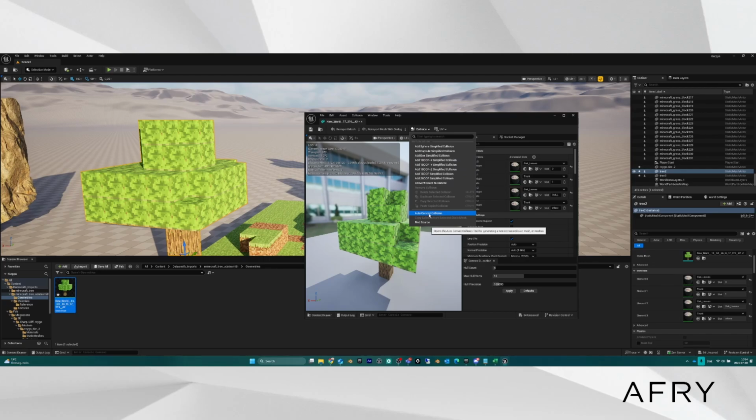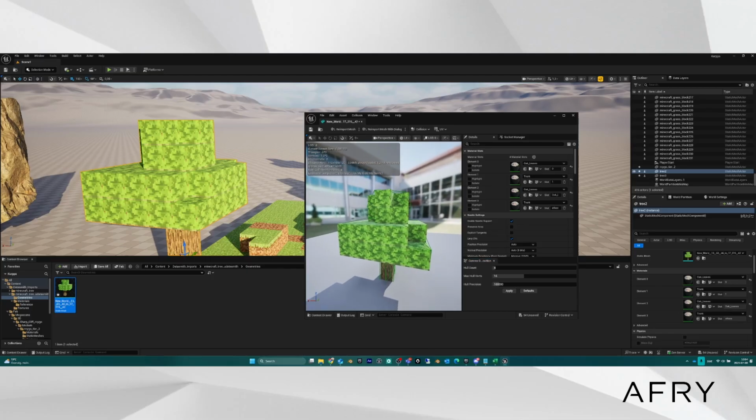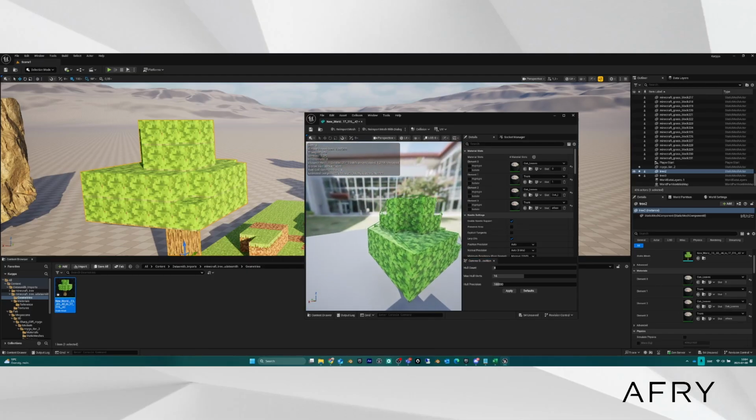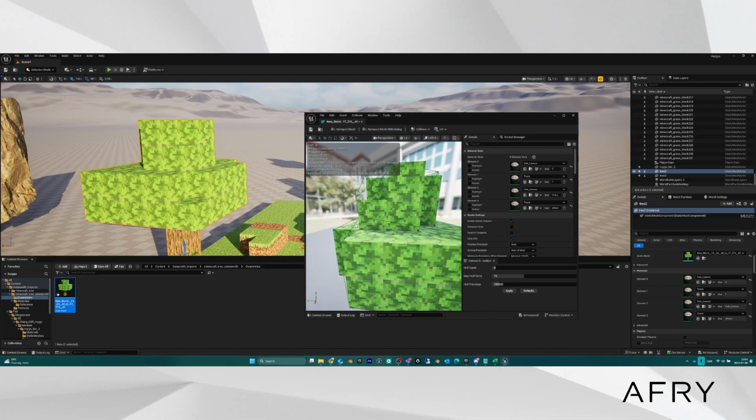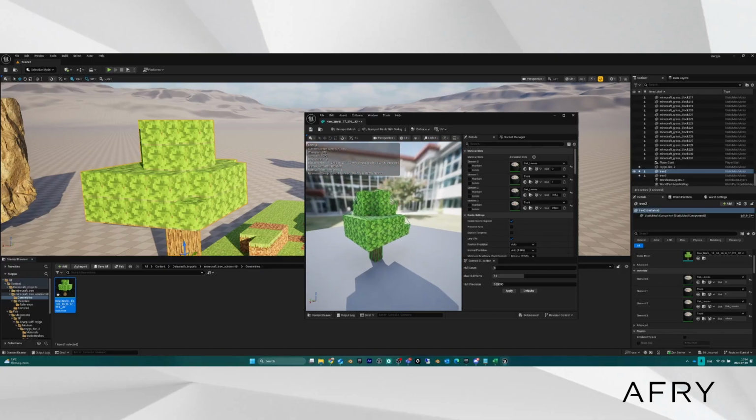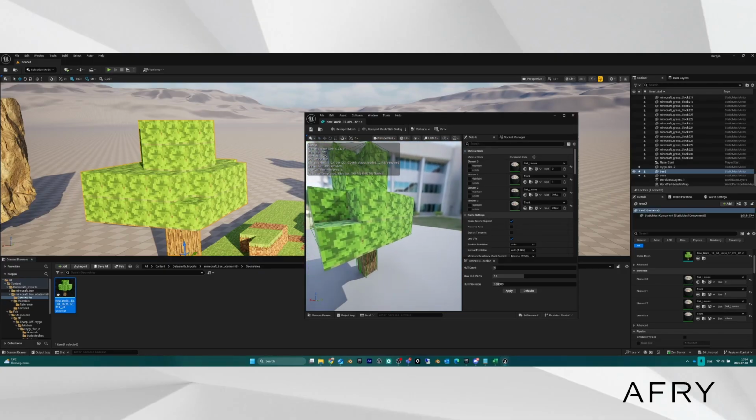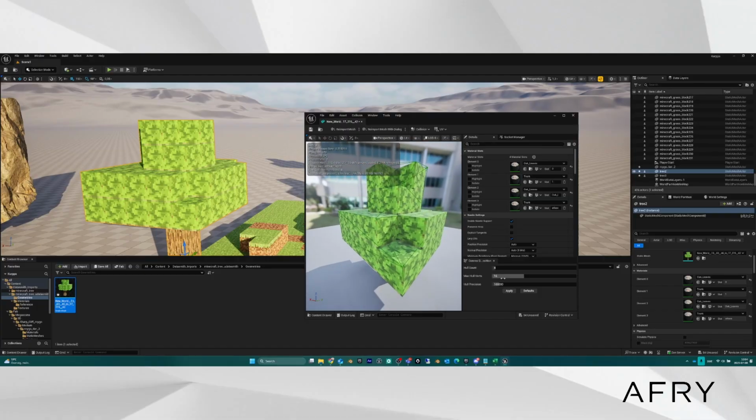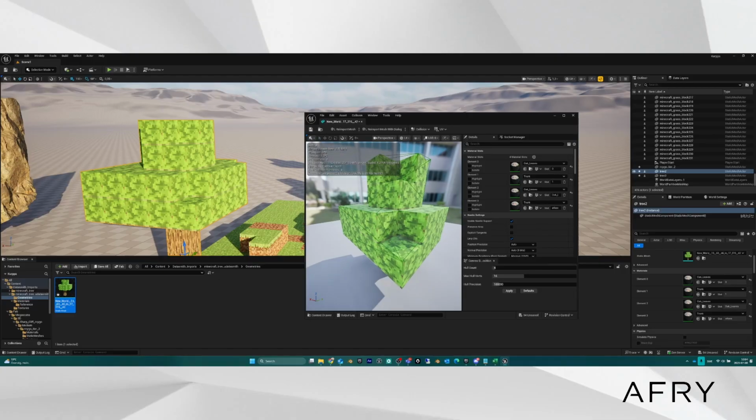But if you do the auto convex collision, for example, it will create, as you can see, a good representation of the mesh, with these triangles. It's not perfect for this mesh, and you can change these numbers to get more triangles for the collision mesh as well.